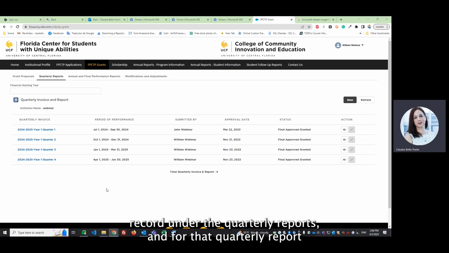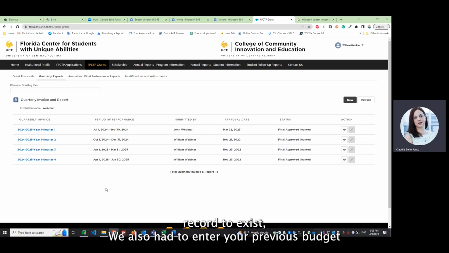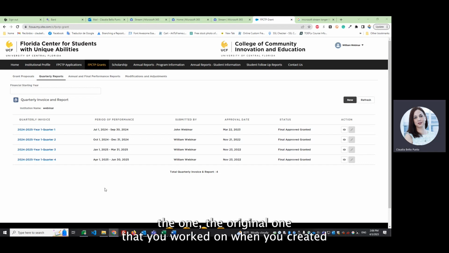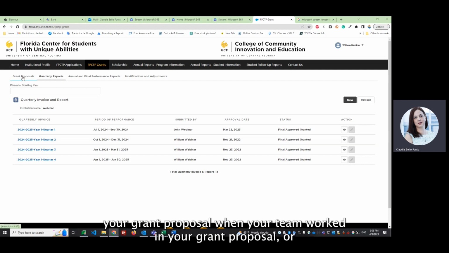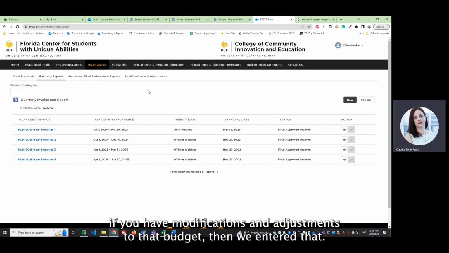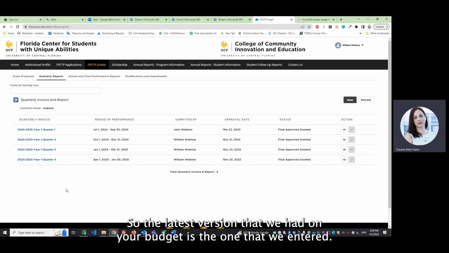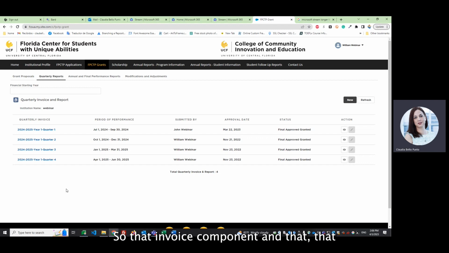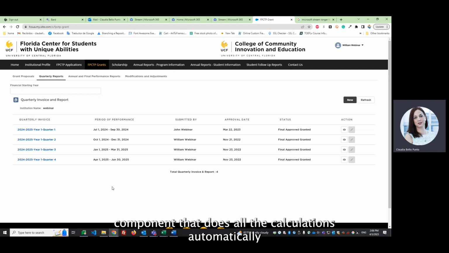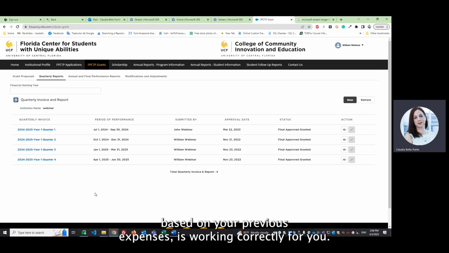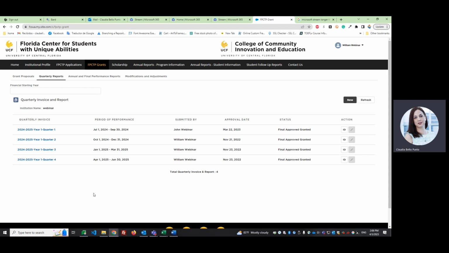And for that quarterly report record to exist, we also had to enter your previous budget. Your previous budget could be either the original one that you worked on when your team created your grant proposal, or if you have modifications and adjustments to that budget, then we enter the latest version that we had of your budget. So that invoice component, that component that does all the calculations automatically based on your previous expenses, is working correctly for you when you start working on your new quarterly report.